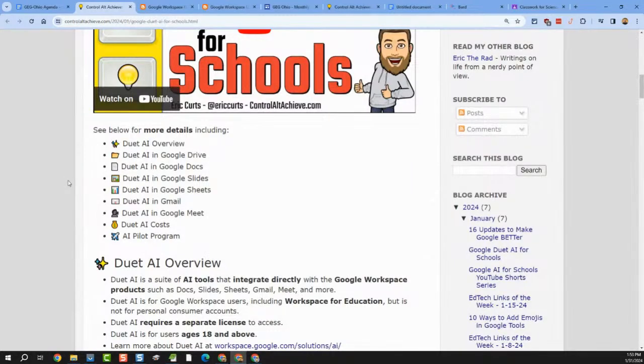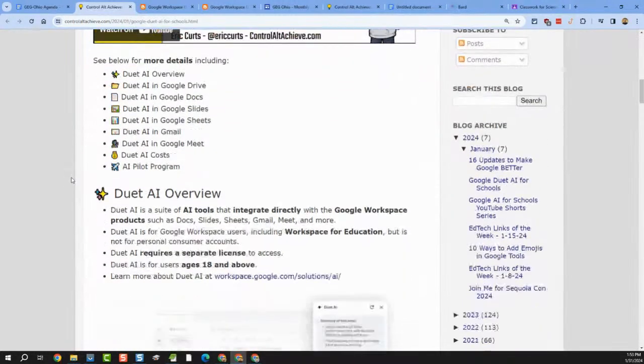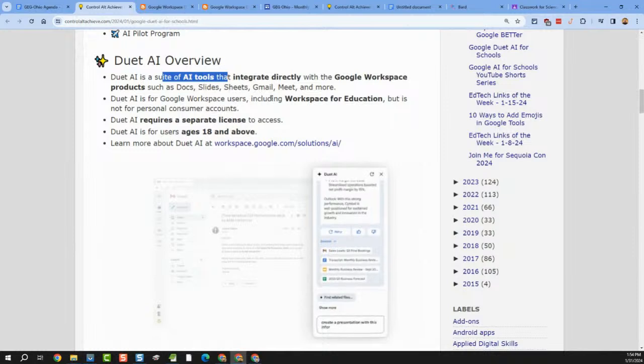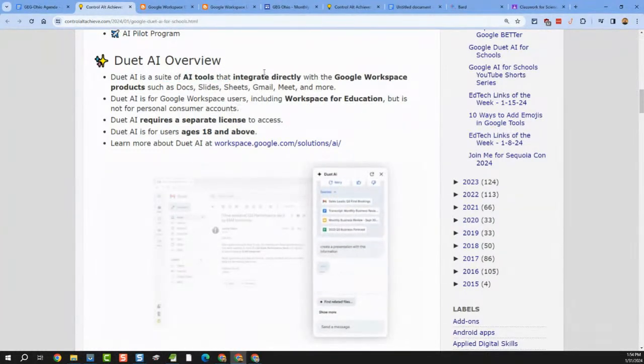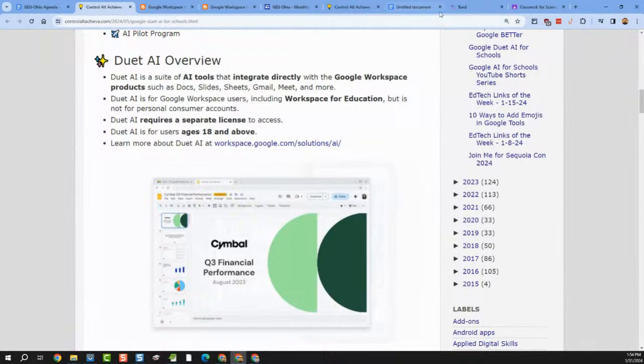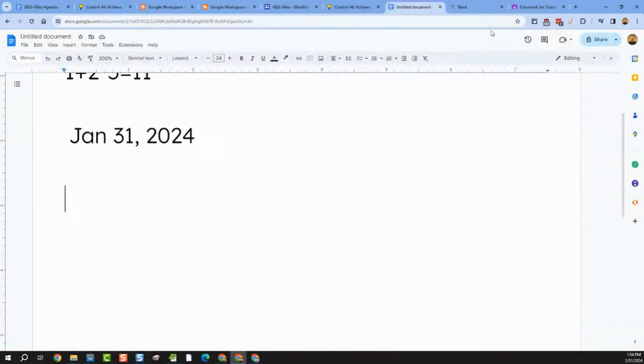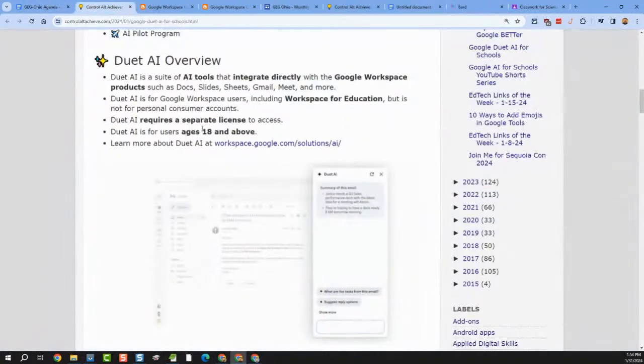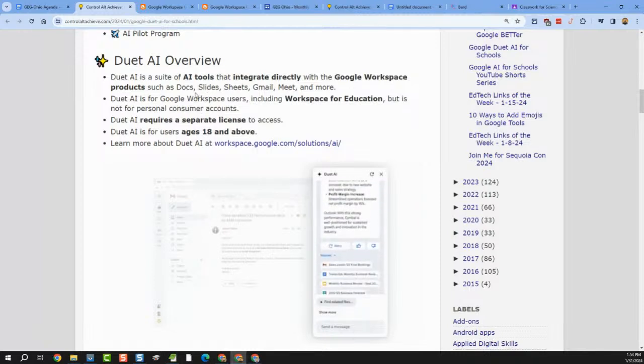So here are the main points on Duet AI. Basically, this is a suite of AI tools that integrates inside of Docs, Slides, Sheets, Gmail, Meet, and so forth. With Bard, I would have to leave Google Docs. If I'm in Google Docs and want to do something AI related, I go over to Bard, have it do the AI thing, and then maybe export this back over to Docs, or copy it and paste it back into Docs. That's fine. That's great. Well, the idea with Duet AI is you don't leave the tools. You're doing this inside of Docs and Slides and Sheets.